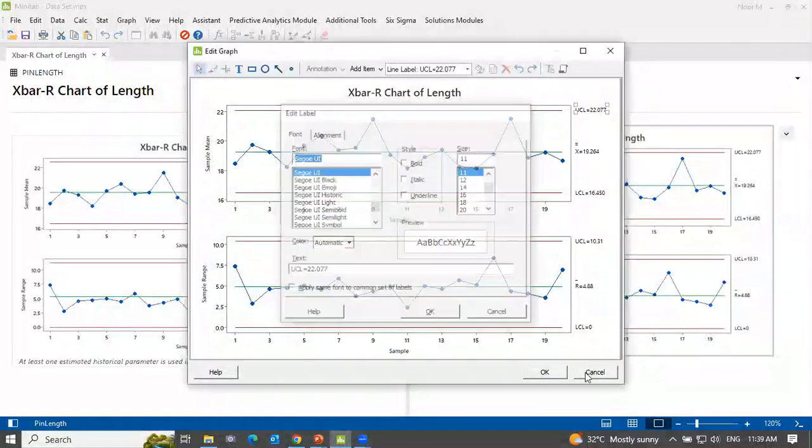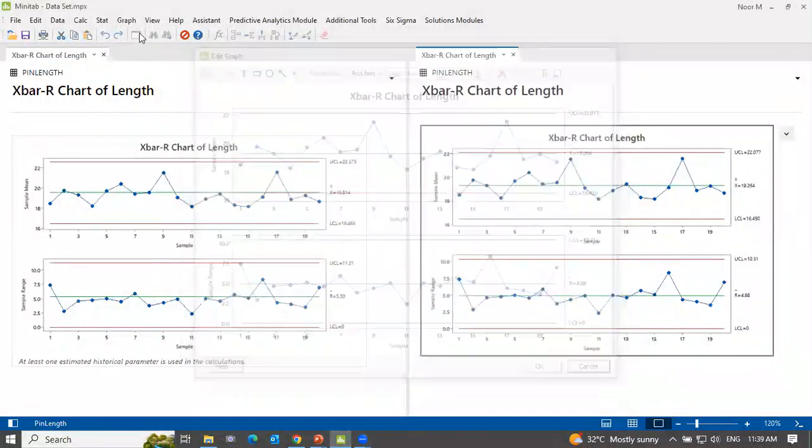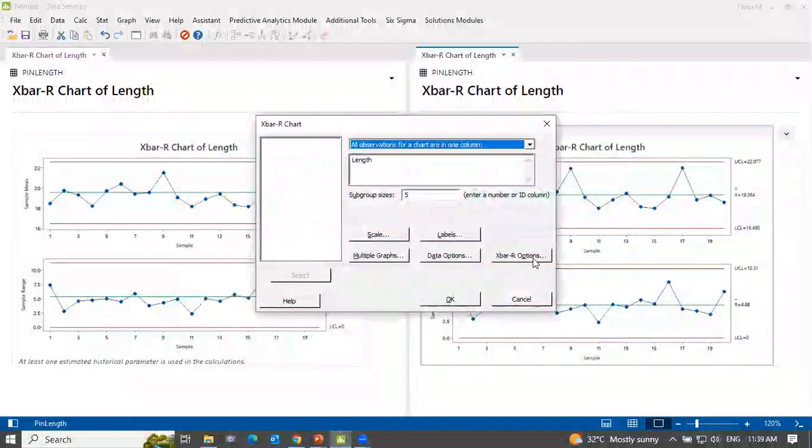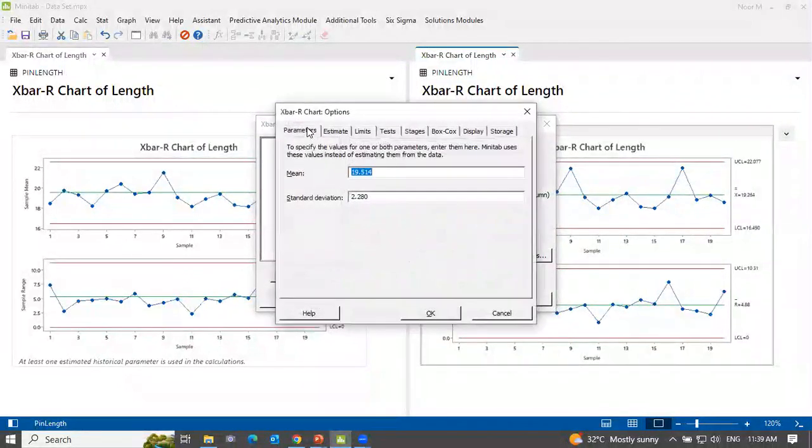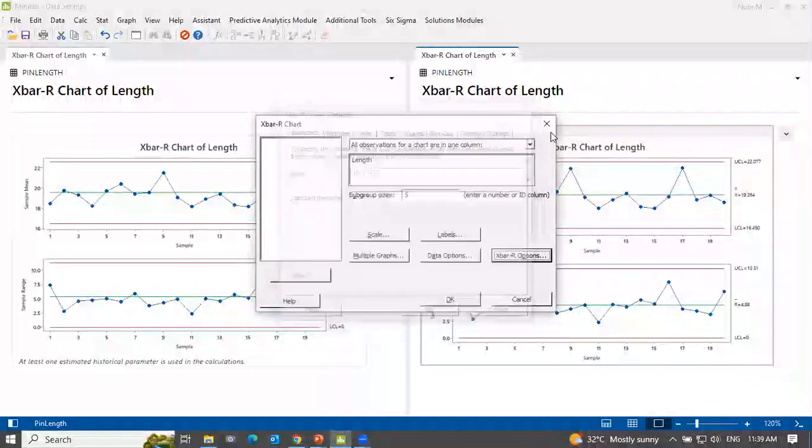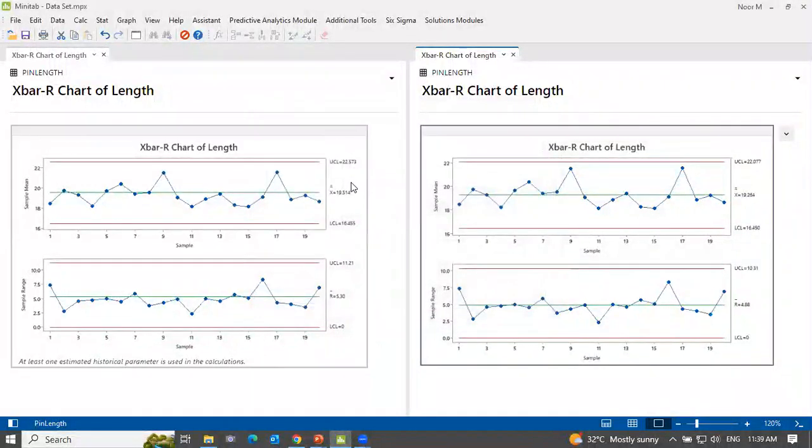But you need to go back to the control dialog box, S bar, R option, and then you go for the parameter. You insert your historical mean, you insert your historical standard deviation. And then Minitab will help you calculate on this line. So same, it will go for the 3 sigma. It will be the same.